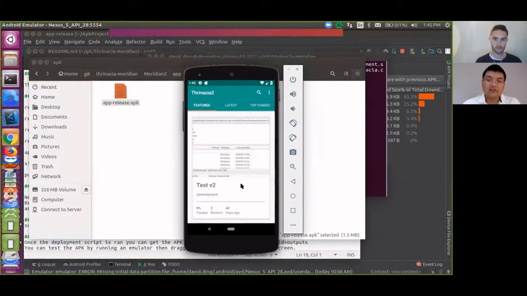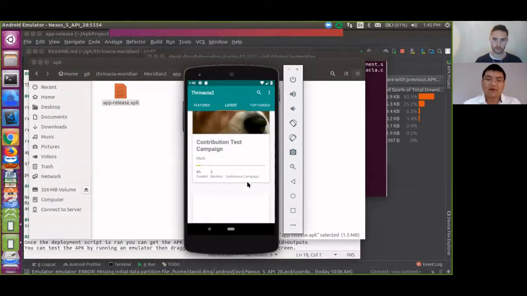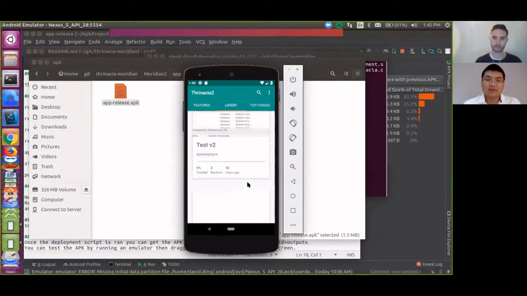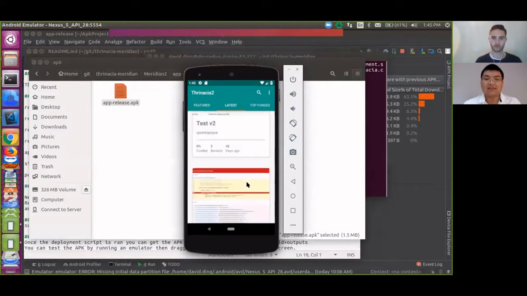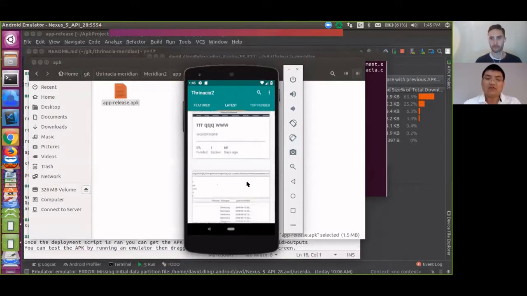And here you can see a featured campaign. We only have one right now, so there's just that. And you can browse through all the campaigns this way, just using a mobile device. Pretty basic UI.